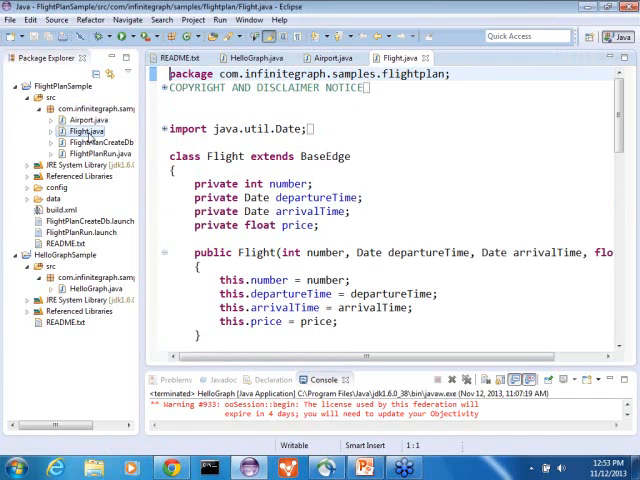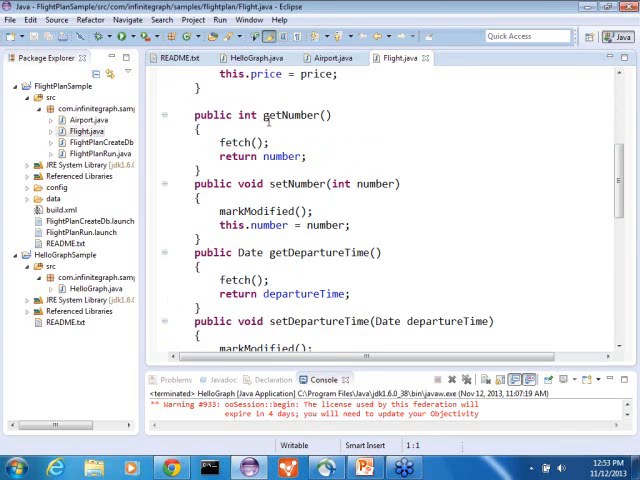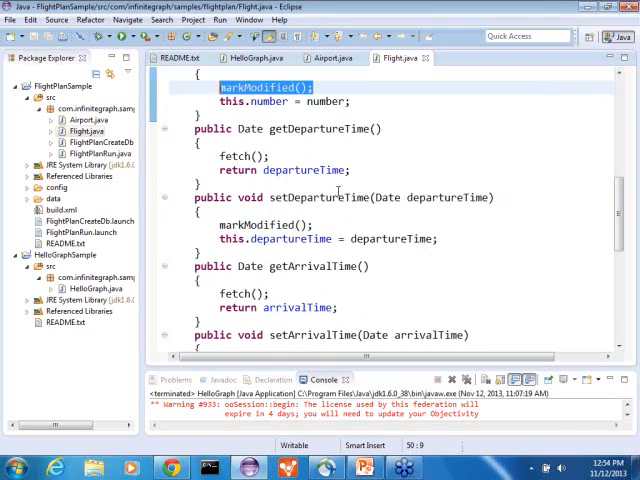And then your flight class extends our base edge type, and it has an int, a float, and 2 dates. You also might notice we have this method we call fetch and mark modify here. That just tells you to read or write to the database. If you're writing, like in a set method, you add that mark modify to write, and then fetch reads it from the database. If you don't call those methods, sometimes you can have stale data.